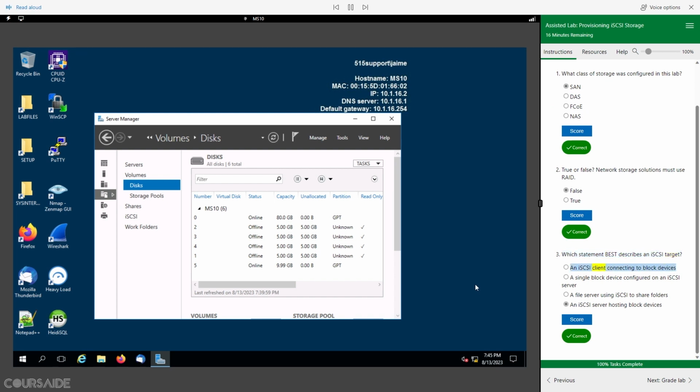Which statement best describes an iSCSI target? An iSCSI client connecting to block devices. A single block device configured on an iSCSI server. A file server using iSCSI to share folders. An iSCSI server hosting block devices. Correct. 100% tasks complete. Previous, next, grade lab.